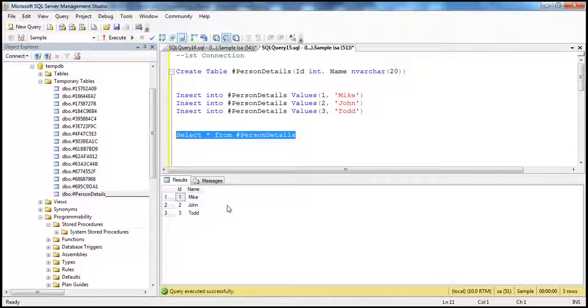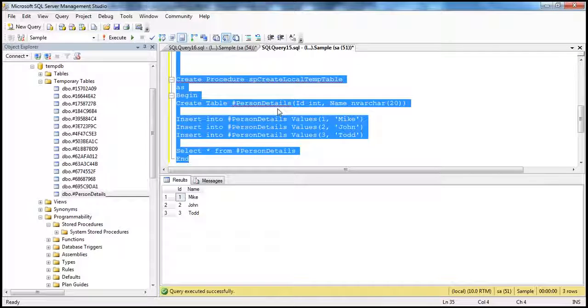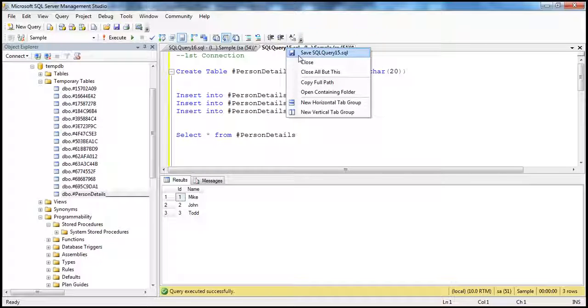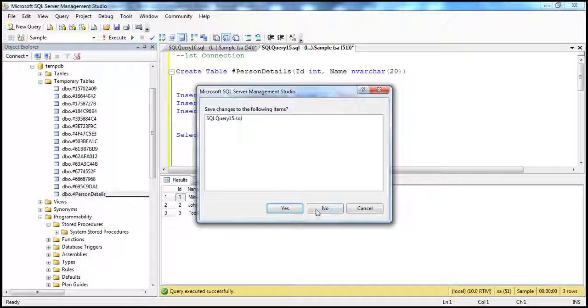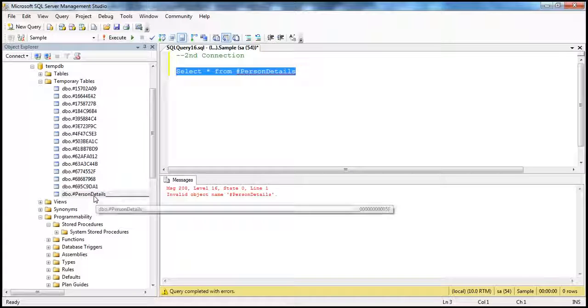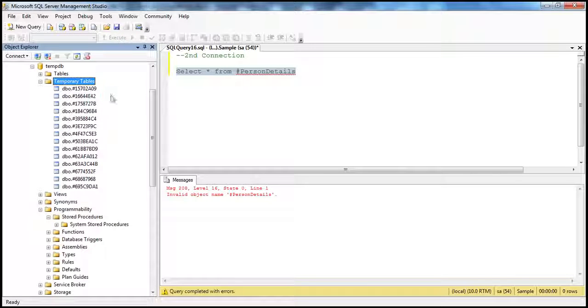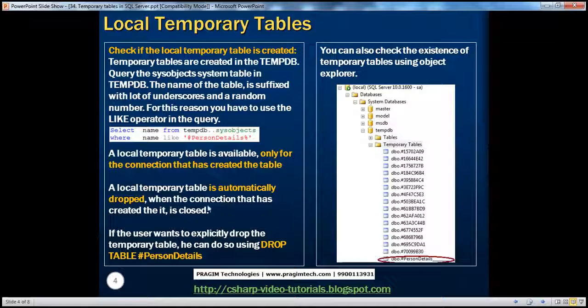So here connection 1 created the local temporary table, so obviously when this connection is closed, okay, when I close this, the temporary table will be automatically dropped. Now let me refresh this. I closed the first connection window. Let's refresh the temporary tables folder. Look at this. The table is gone. It's automatically dropped. Okay, so that's another important point to keep in mind. A local temporary table is automatically dropped when the connection that has created it is closed.